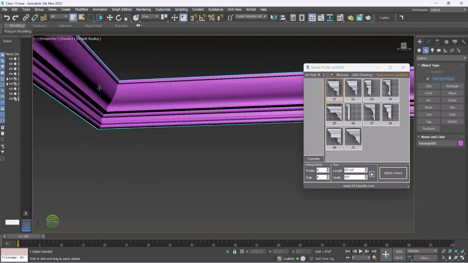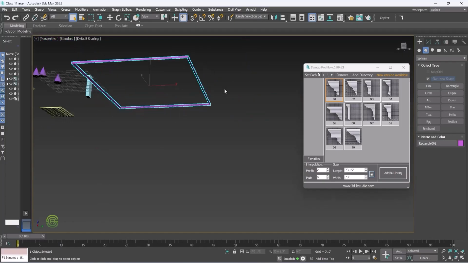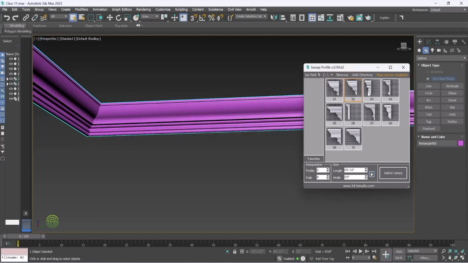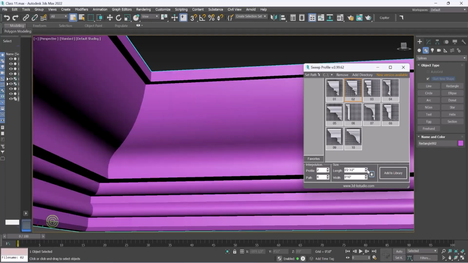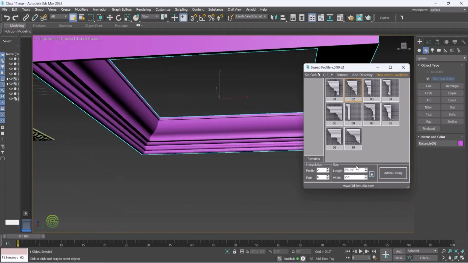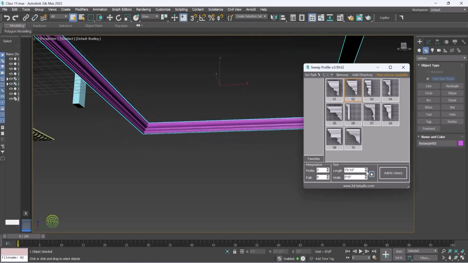See guys, like this, we can have a profile running on the interior room. Like we have an interior room like this. So we can have a cornice profile like this. If you want to change, just click on this. The thing is changed like this. We can also change the values from here. If you want to increase the length, increase it. Or if you want to decrease it, just click on down to decrease it like this.